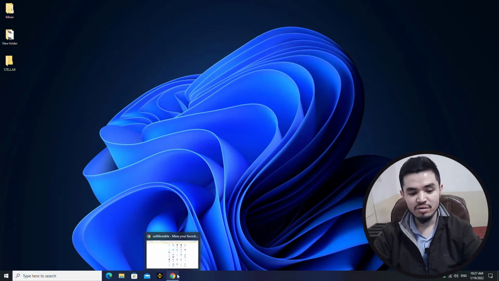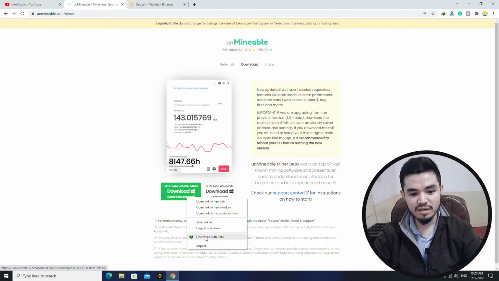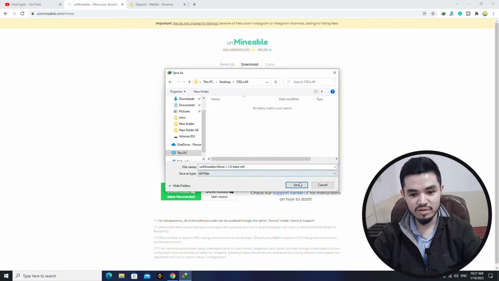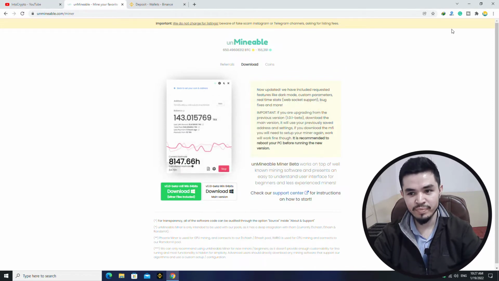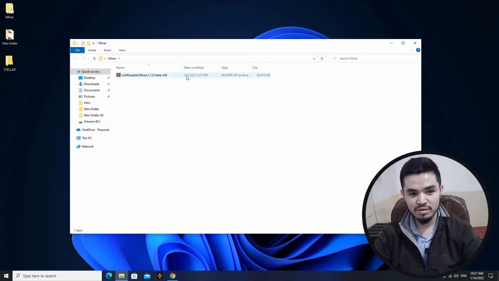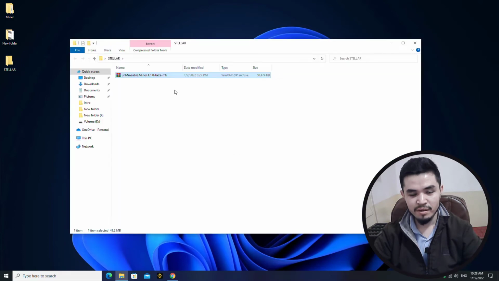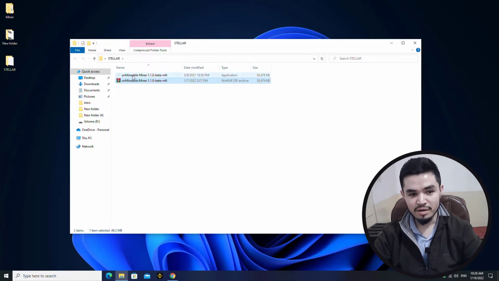So simply again I will open the browser, click on the download, right click on this and click on download with IDM. Click on this three dot, select the desktop, select the Stellar folder and click on save and start download. As you can see, the official size of the unminable miner is around 50 MB. As I have already downloaded it, there is no need to download it again. Simply I will cancel the download, minimize this, go to the miner folder, copy this, paste it to the Stellar folder. Once you have pasted, right click, click on extract here. Unminable miner is successfully extracted, double click to open it.